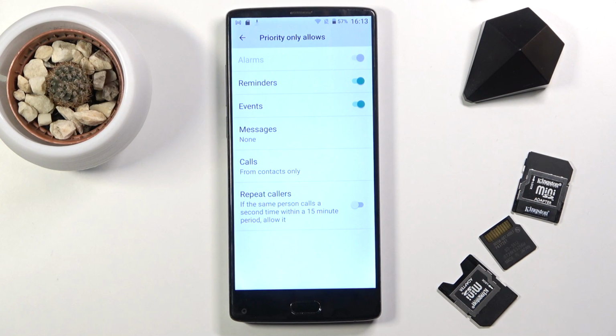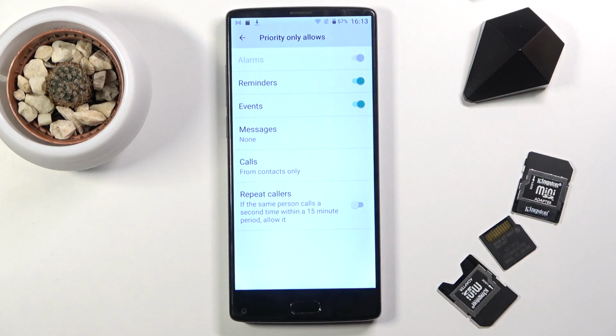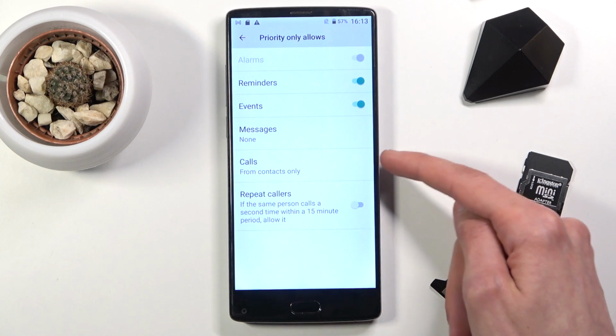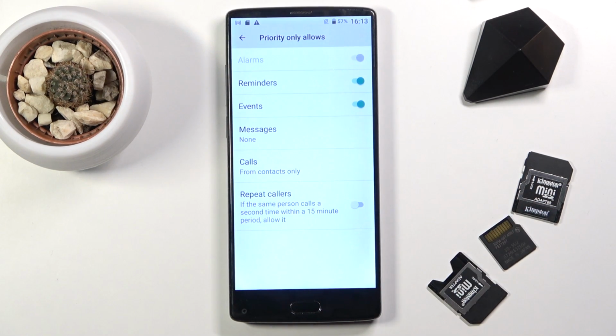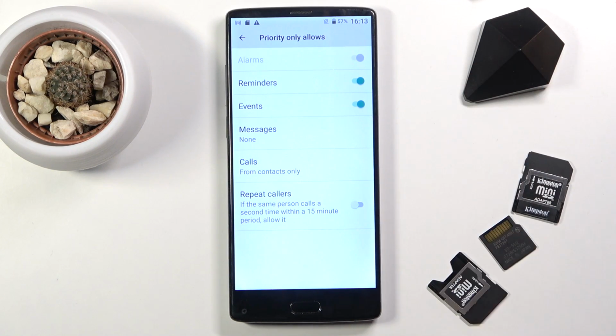Now in the priority only allowance we have a couple more options, so you can see we have calls and messages, so who can call us and message us during this mode, with the toggle right here for calls. If someone calls us twice within a 15-minute period, they will completely bypass this option right here. Now we also have toggles for reminders and events, so if you want them, keep them on. If you don't want to see them when the Do Not Disturb mode is enabled, then turn those off.